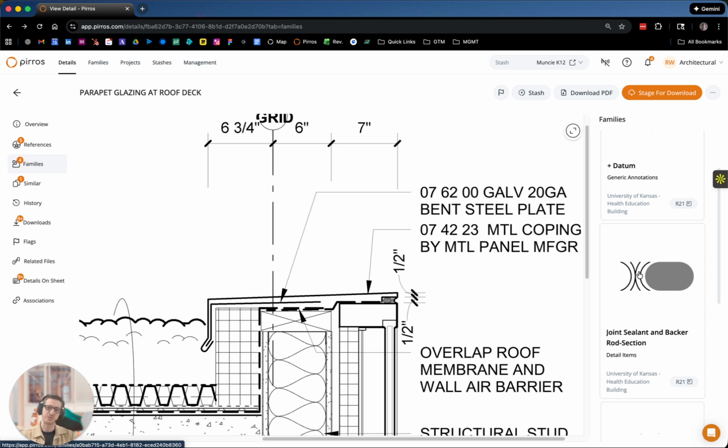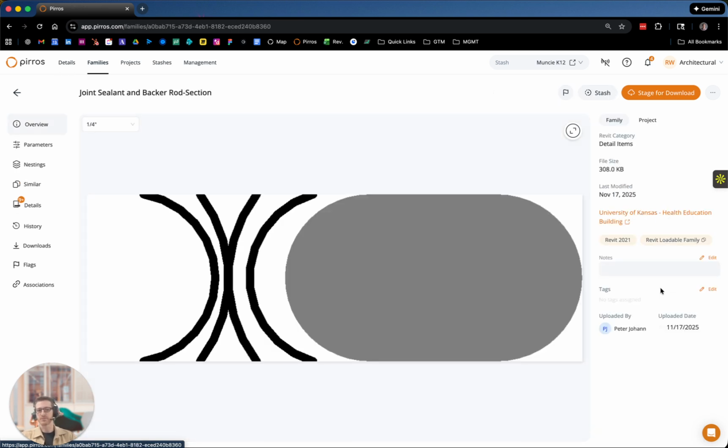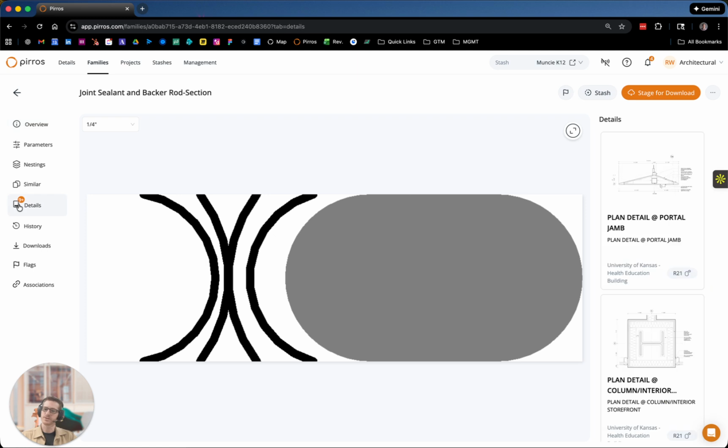Now, let's just say as a BIM manager, you notice that this joint seal and backer rod section is actually a random component that you don't know where it came from. Maybe it came from the internet or another random detail in the past, right? And I can actually look and say, hey, what is this? Where did this come from? And you can even go to that component family in our families module and see what other details have it.